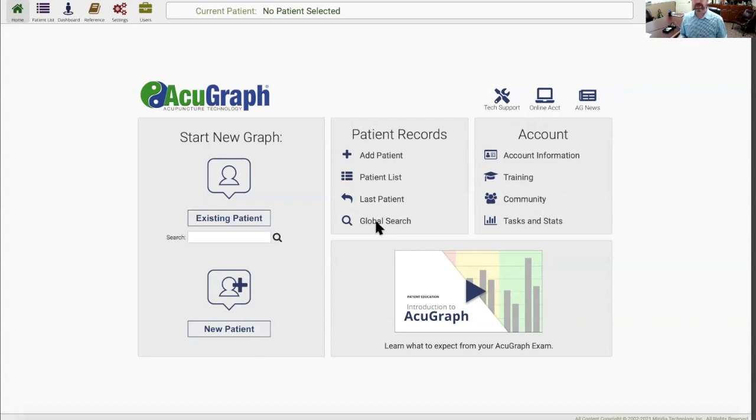So if you have a patient that is suffering from uterine fibroids, you could type fibroids and find all the patients that have that in their data or in their records. And that's a quick way to find that patient because maybe you forgot their name.